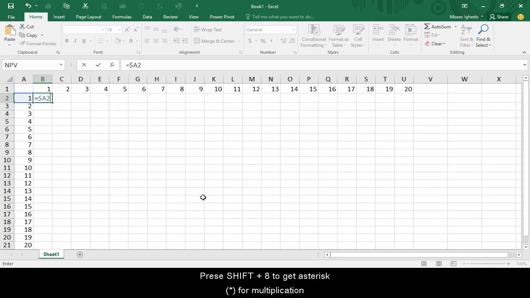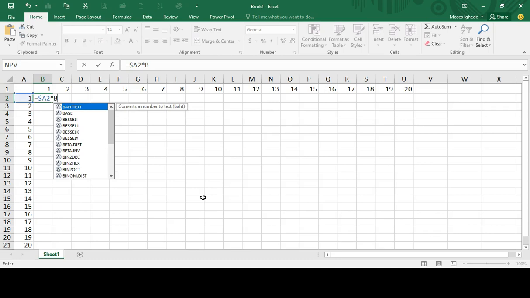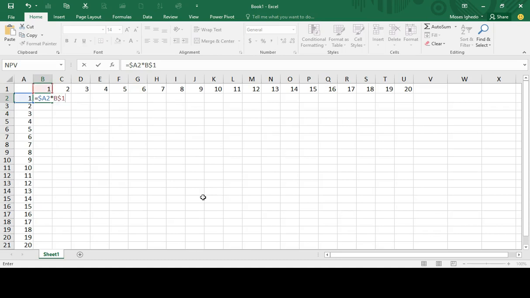A2 multiplied by, the multiplication symbol is on top of number 8. Hold down the shift key and press 8, you get the multiplication symbol. Multiplied by B, dollar sign, 1. This is the formula. So once you enter this formula in this way, press enter on the keyboard. Enter. So it gives you the result of 1.